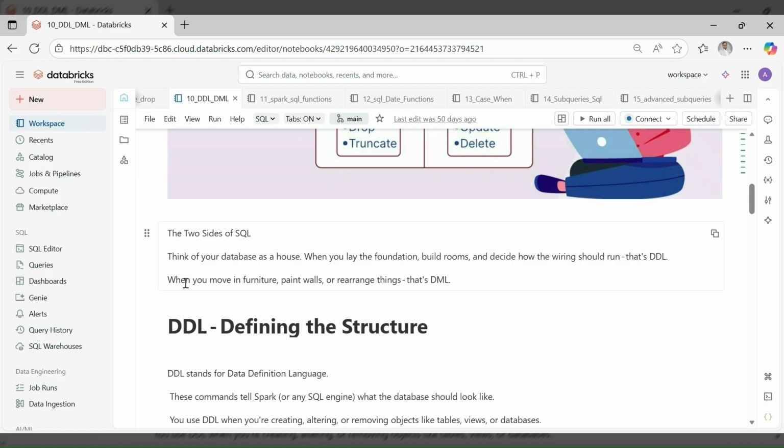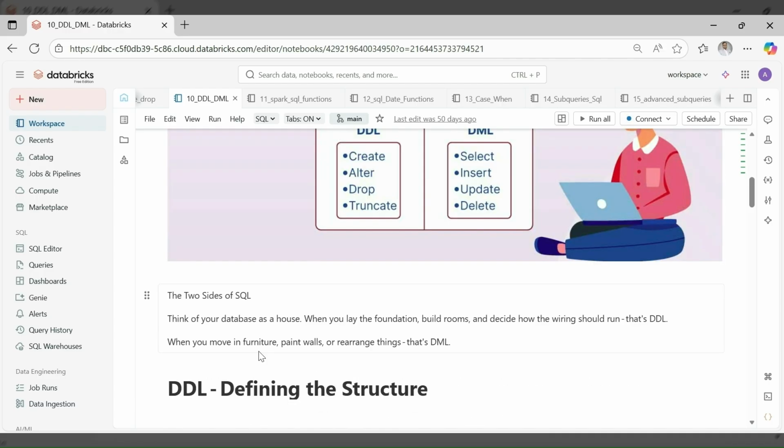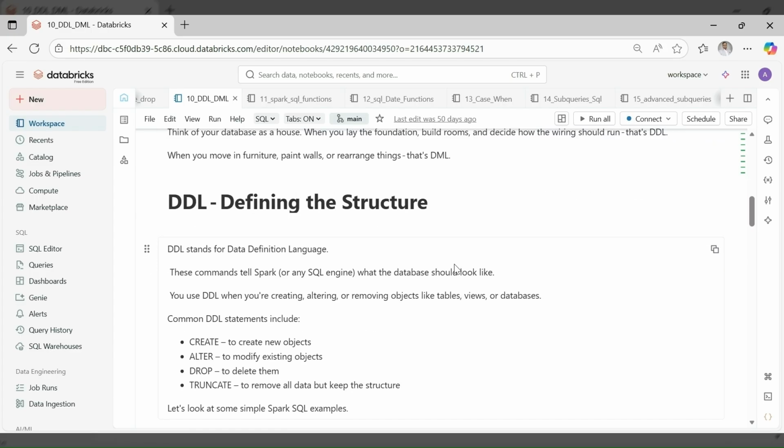The two sides of SQL. Think of your database as a house. When you lay the foundation, build rooms, and decide how the wiring should run, that's DDL. That's DDL, creating a blueprint. When you move the furniture, paint walls, and rearrange things, that's data manipulation language.